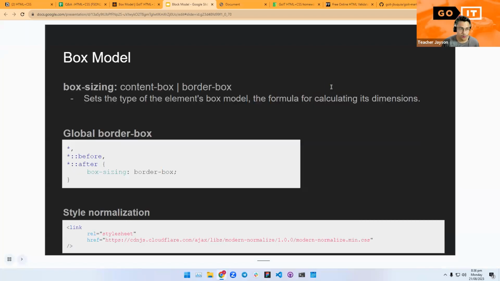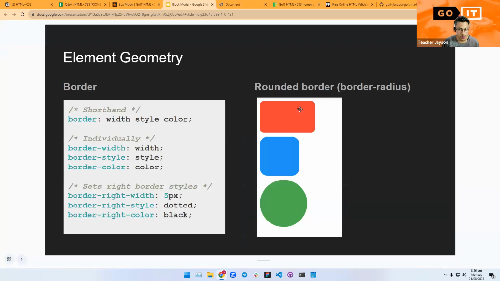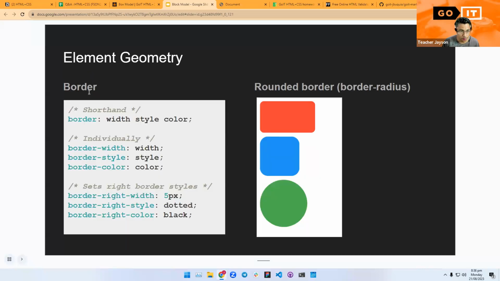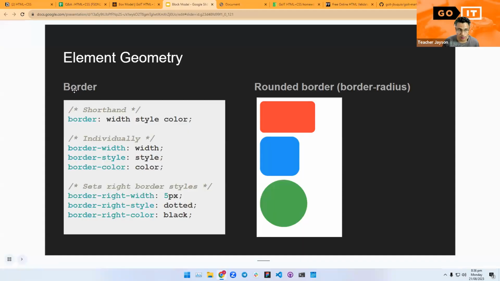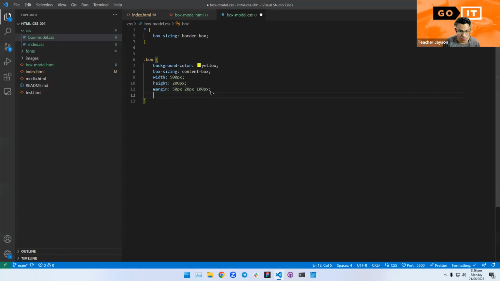All right. So let us now go to element geometry about the borders. So now that we talked about the paddings and margins, let's now go to the border. So you have seen this a couple of times already. So let me just add a padding of 10 pixels.